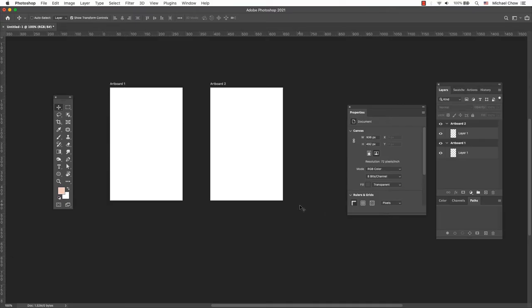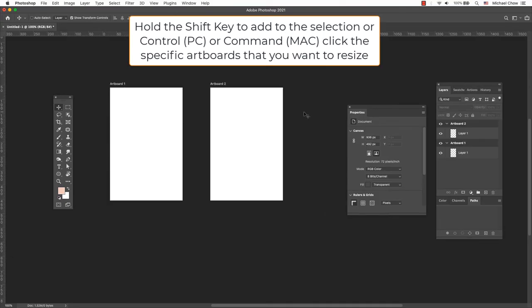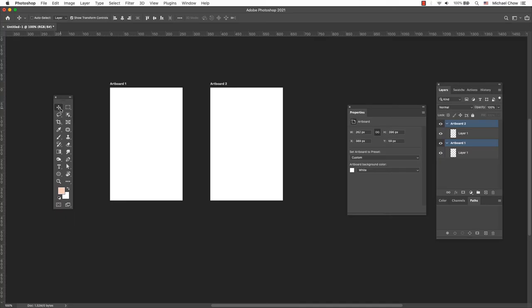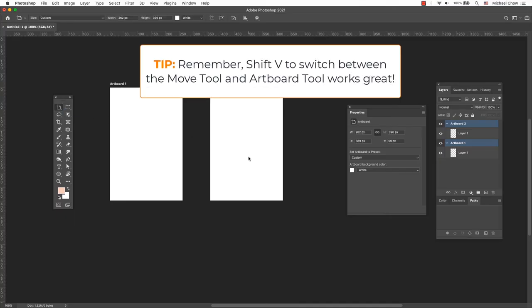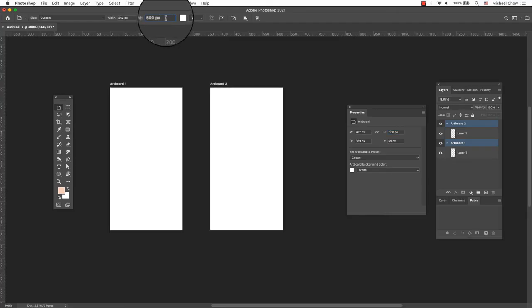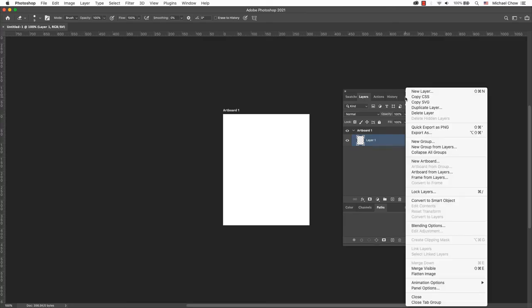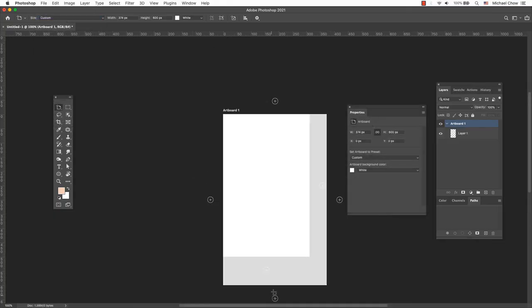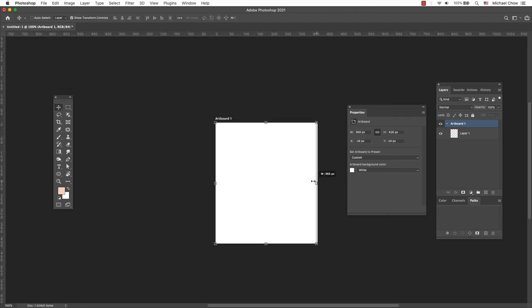If you have multiple artboards that need resizing, select multiple artboards in the layers panel first. Then select the artboard tool, keyboard shortcut V behind the Move tool, and change the size in the dimensions field in properties, or from the options bar, enter dimensions in the fields here. Yes, there is another way that I haven't mentioned, which is the new artboard from layers. I prefer the methods that I have mentioned as they're quick and easy.